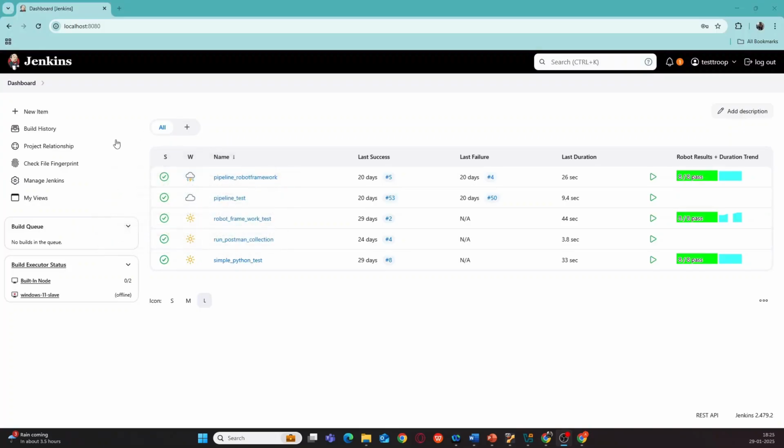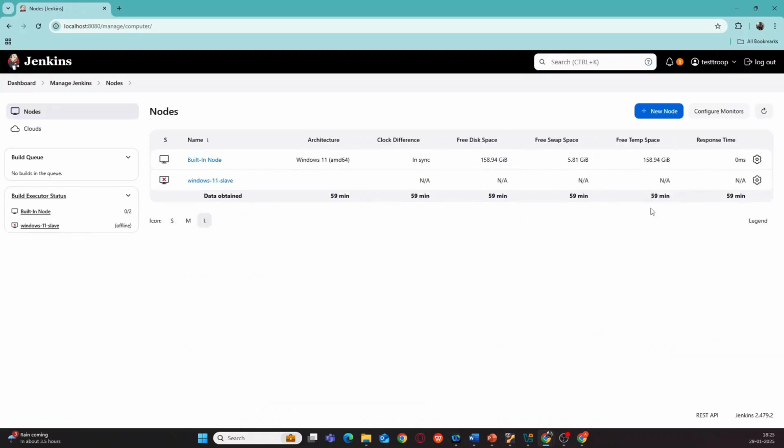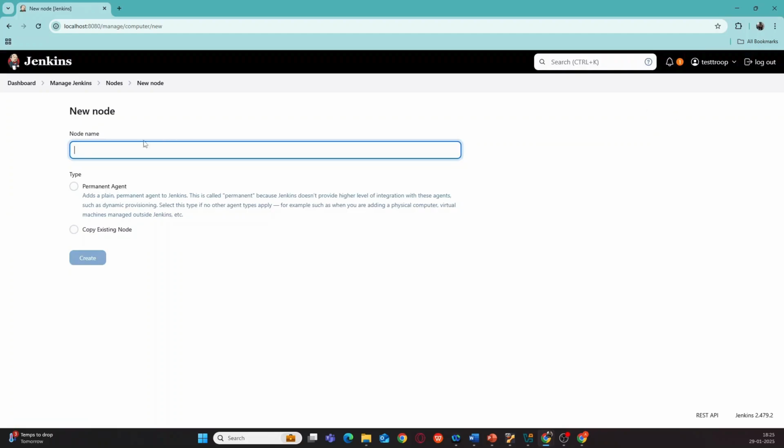So in order to add a node, first you have to go to Manage Jenkins. Under Manage Jenkins, there is Nodes. You can add or remove the nodes. Let us click on add node, and here press the plus button to add a new node. Give a node name as Ubuntu Slave. Take it as a permanent one. This is not the one which is managed in the cloud, so we will give it as a permanent agent.